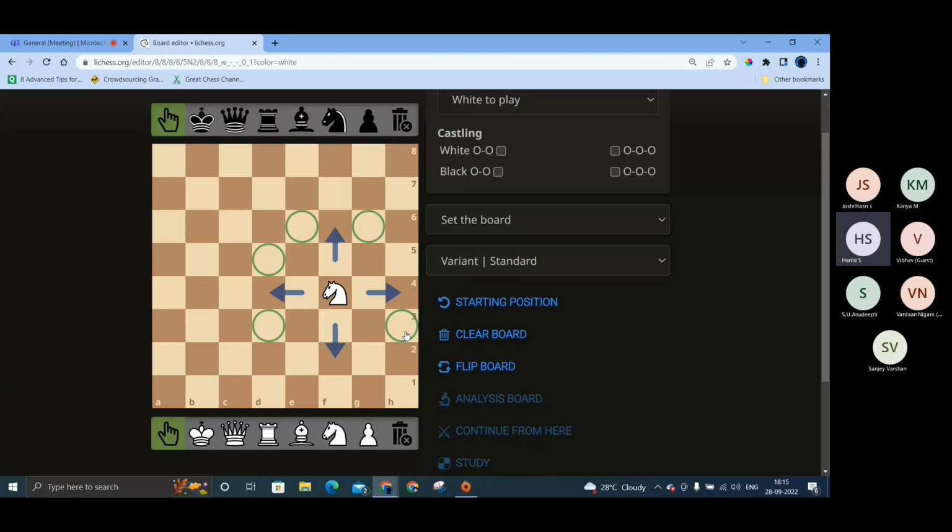See, imagine you are standing in H4. Imagine you are standing in H4. You can turn this way. Where else will you turn?